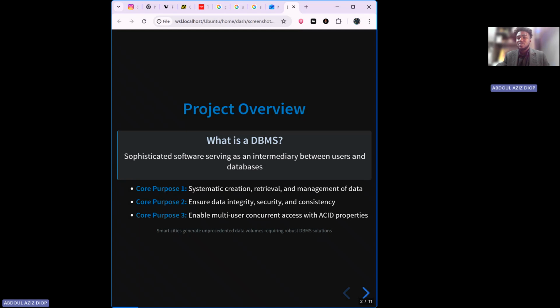Without a database management system, this data would remain siloed in disconnected systems. So traffic data wouldn't correlate with environmental data, for instance. Transit operations wouldn't integrate with citizen service requests. The database management system is what enables cross-domain analytics, meaning that we can see trends by comparing data coming from different sources. For example, in Singapore, smart city infrastructure manages data from over 110,000 sensors through a centralized database management system, enabling real-time monitoring, but also predictive analytics across the entire city-state.